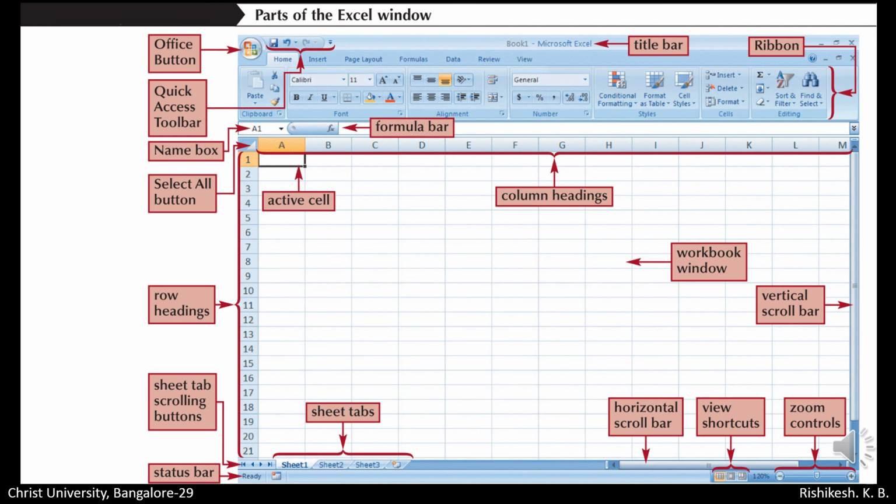15. The name box. The name box is a box that displays the cell reference of the active cell. This name box has several functions. It displays the address of the active cell. It displays the name of the cell, range or object selected if this has been named. It can also be used to name a cell, range or object like a chart.